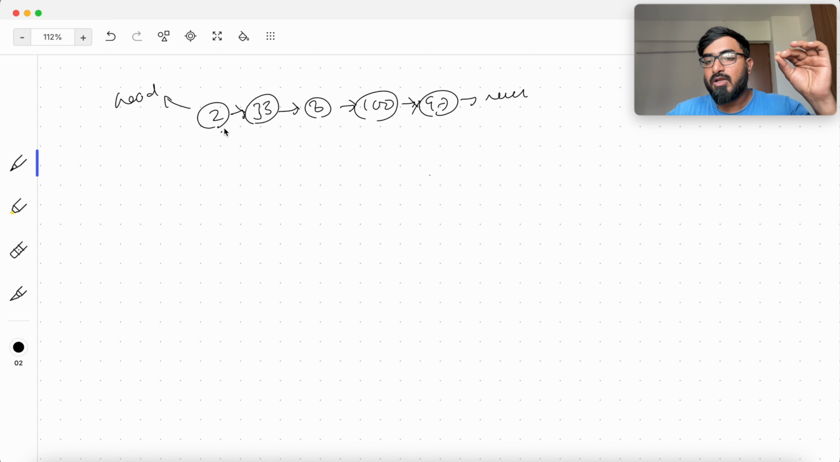So from the node containing the value 2, you can go to the node containing the value 33, then to 88, 197, and the next of the last node has to be null. We have NULL in all uppercase in C and C++ programming. Sometimes I'll write it as lowercase, no difference. We have to insert at end.